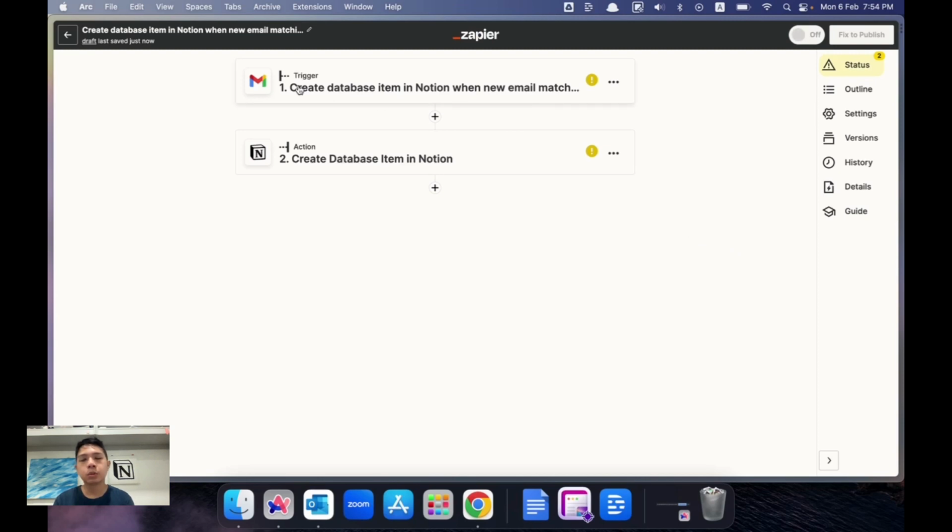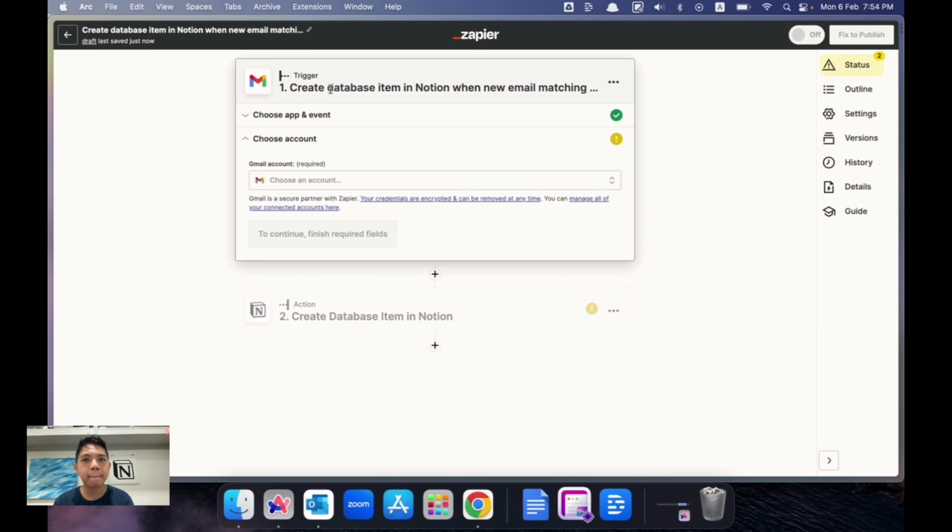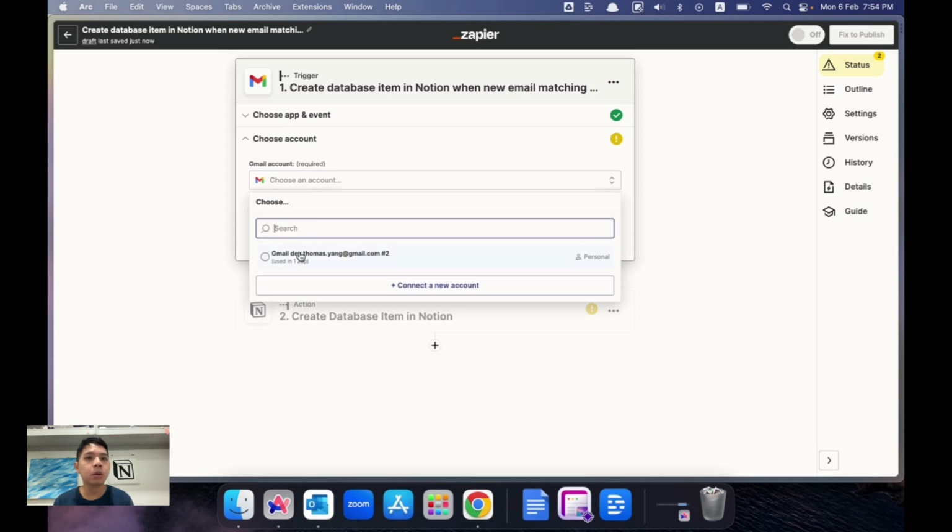All right. So by default, you can see there's two things created for you here. One is Gmail, one is Notion. You can just click it here to expand it. For the beginning, what you need to do is select your own account. If you're new, you have to log into your Google account.